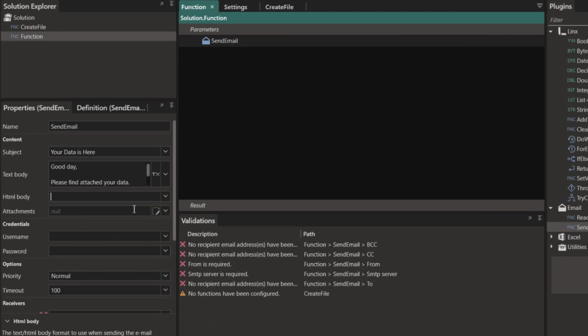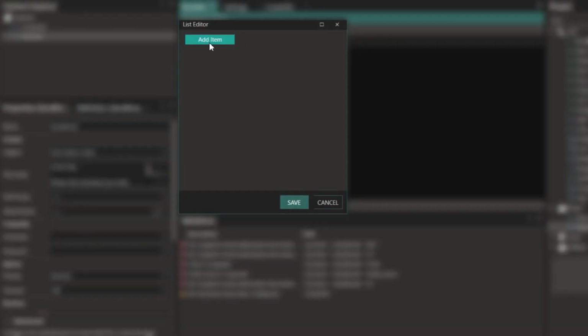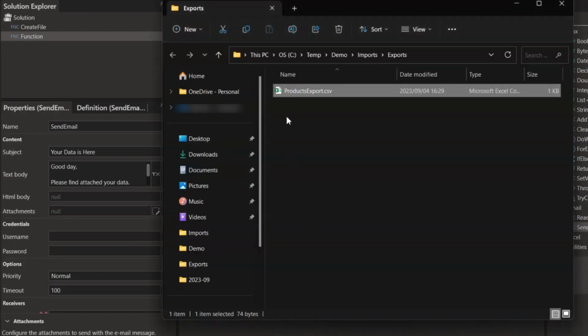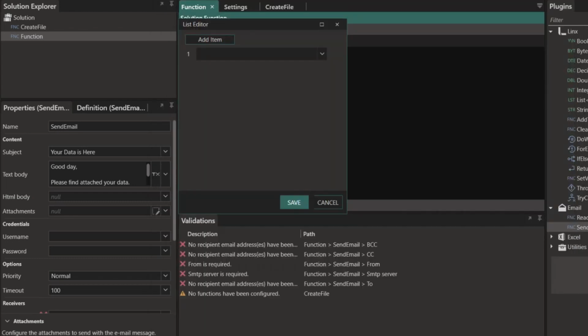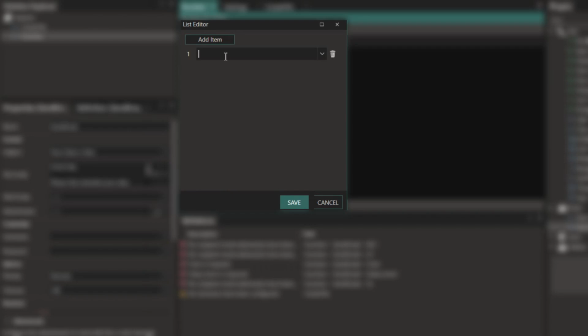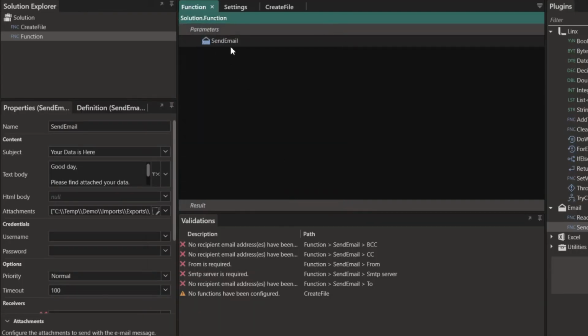Next, we need to define our attachments. Attachments are defined in a list. This means that you can have as many attachments as you need, depending on your SMTP server limitations. We're going to attach this product export CSV file. These attachments can also be defined dynamically, so you don't have to necessarily know what the attachment file is beforehand.